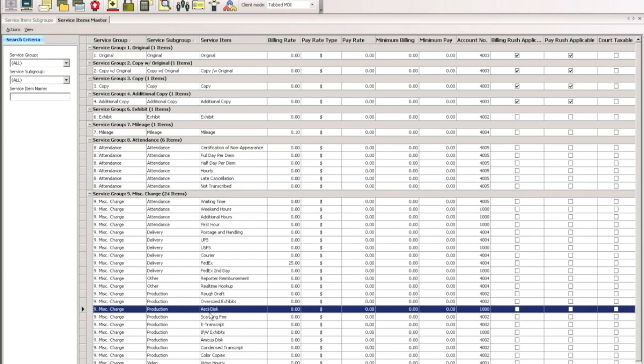All right, so after you create an item, save and close. So as you can see, ASCII-Disc is now created, and it automatically groups it in the same subgroup. So again, another purpose of having that subgroup is so every single like item is grouped by the subgroup so you can see them together. So that is the service items master.